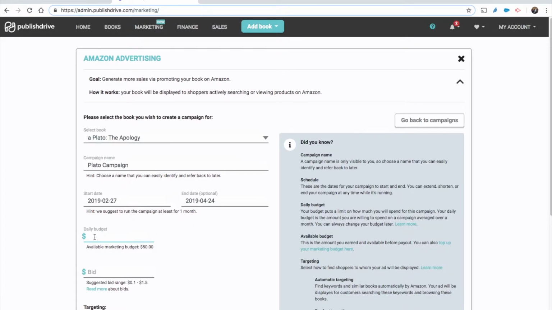So the next thing I'm going to do is enter in what my daily budget is. This is the amount that I'm willing to spend per day, averaged over the life of the campaign, whether it's that month or whatever the time frame is. So in my case, I'm just going to put $10. You can put whatever works for you.